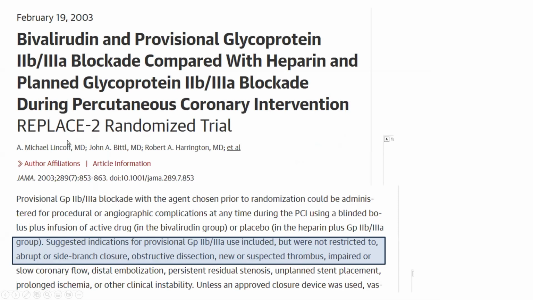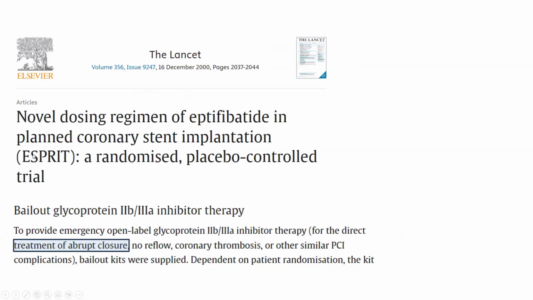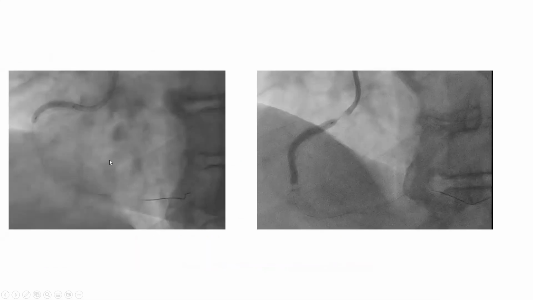This is from the landmark REPLACE-2 trial of 2B3A antagonists, and in the control arm, they allow the use of 2B3A if you have obstructive dissection. This is from the ESPRIT randomized trial of 2B3A antagonists. Again, they allowed the use of 2B3A antagonists in the control arm for abrupt closure, such as abrupt closure from coronary dissection.